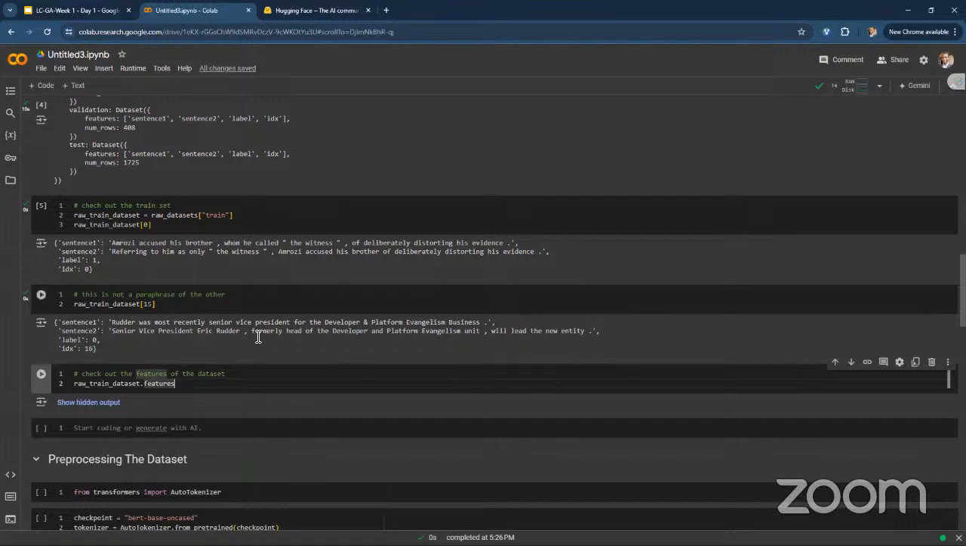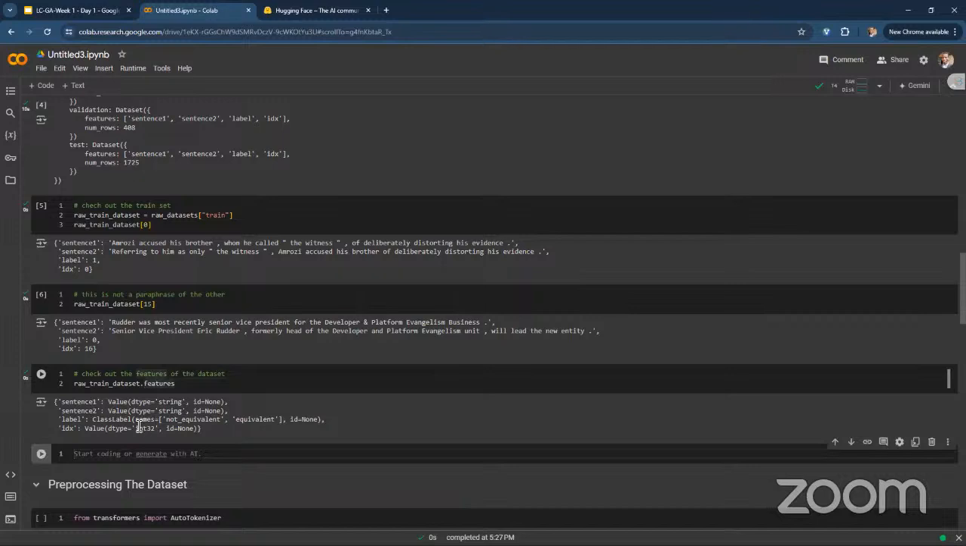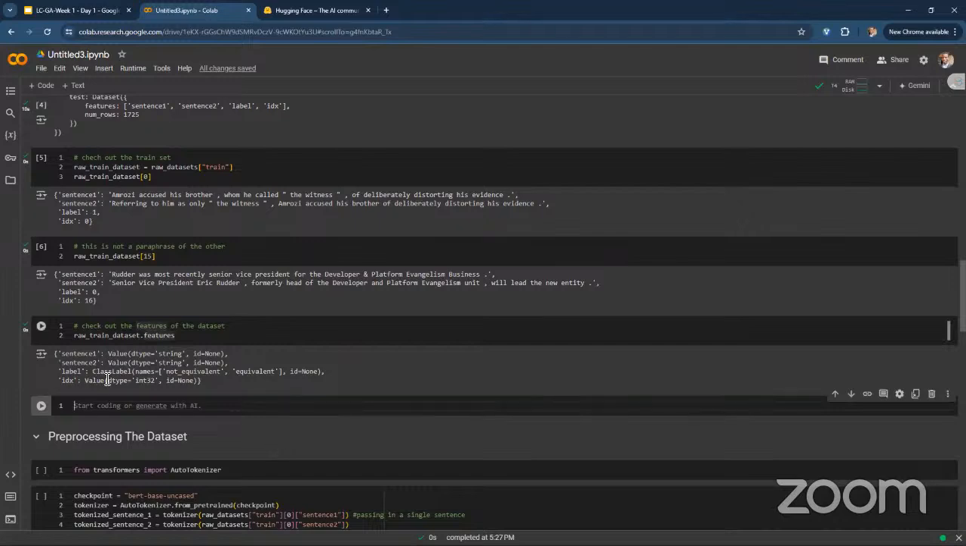Let's move on. For the train dataset, we can check out the features. These features will give us the data type of each of them. For sentence one, we already see that it is a string. Sentence two is also a string. The label, we've seen, is mapped as zero not equivalent and one equivalent. Then the index is already of type integer, so we don't need to perform any processing on this as well.